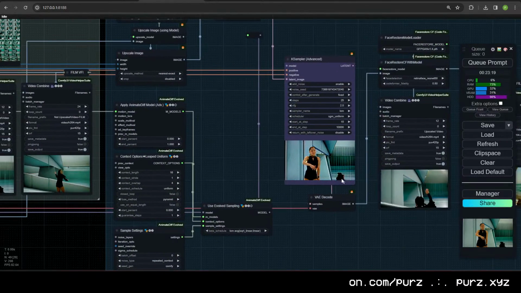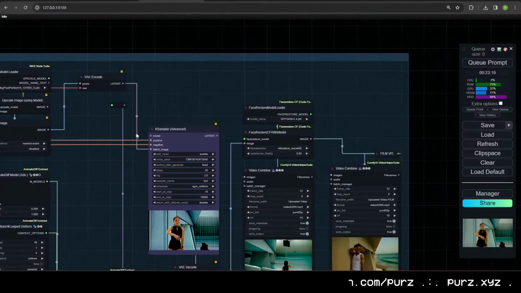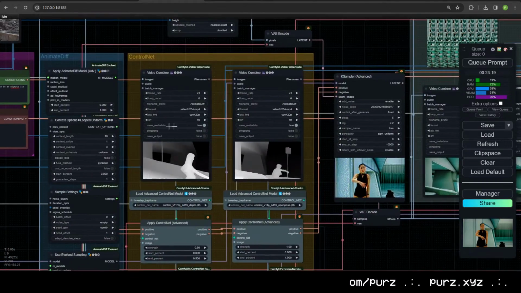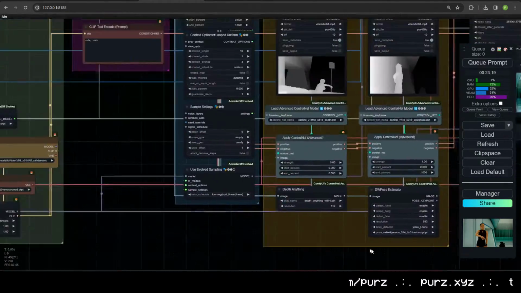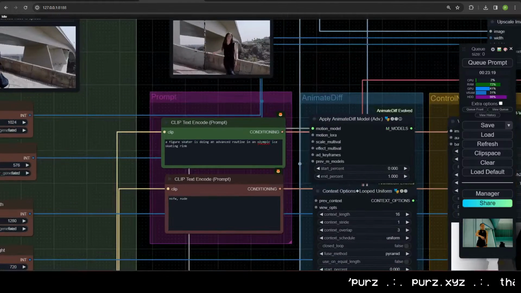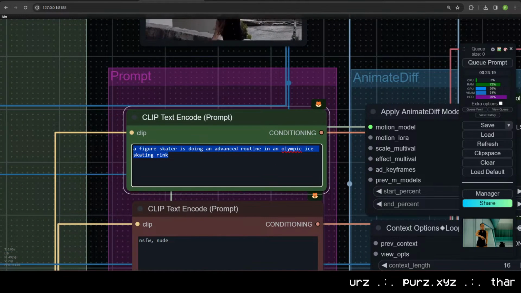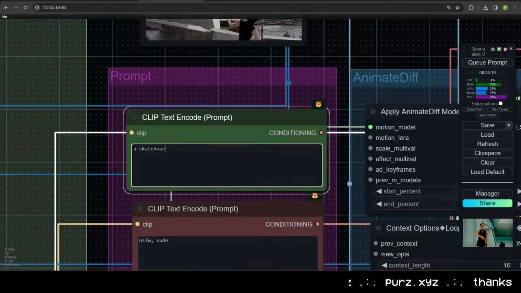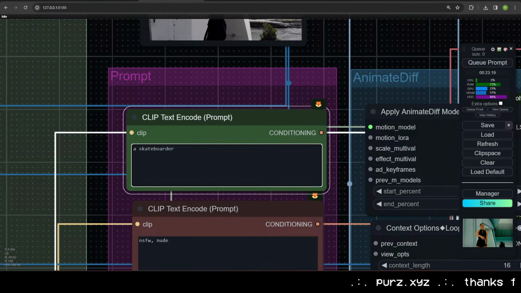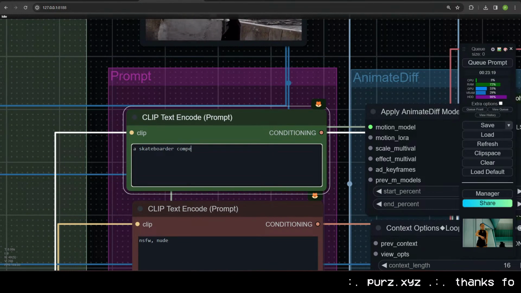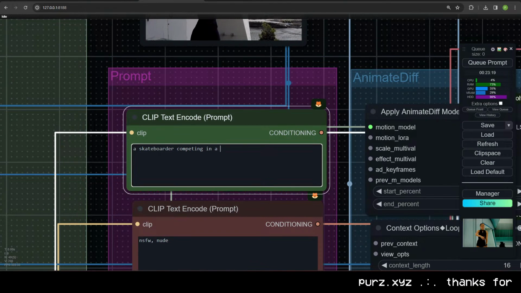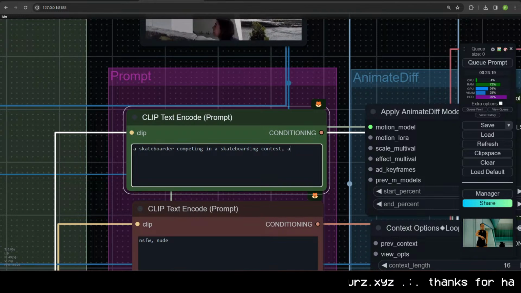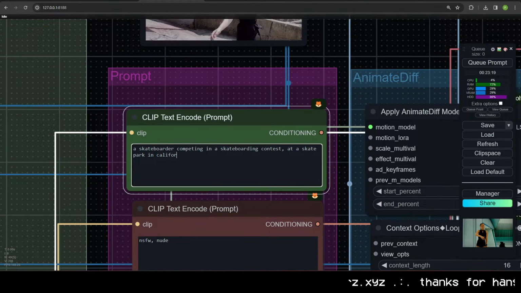That's great. But I am going to bypass the upscaling for now, and that's here. Models bypass. Okay, let's try a different prompt, and I'll just get one running while we talk about the rest of those nodes. Let's try a skateboarder competing in a skateboarding contest at a skate park in California.